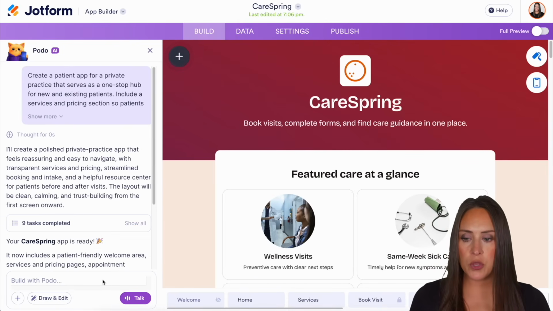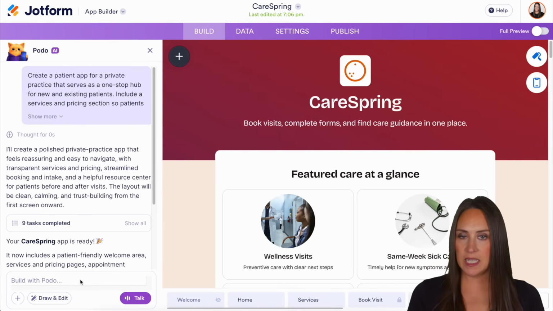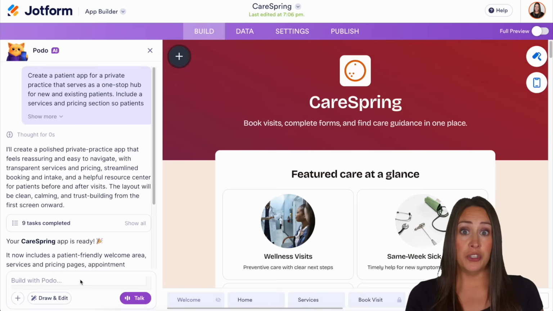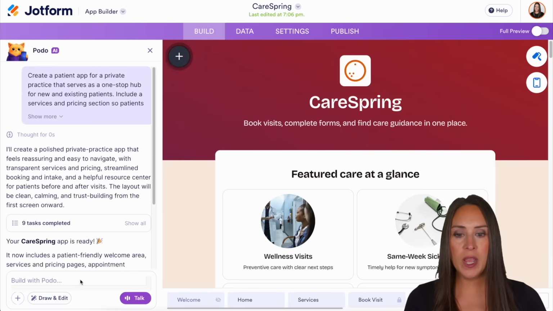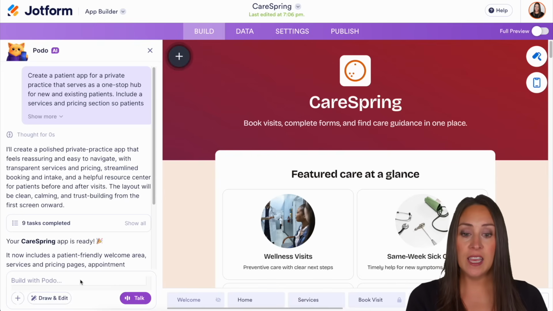Now, some other things that you can do is you can add in conditional logic, and sometimes that can be kind of hard to do, trying to figure out where do I click to do this. So instead of trying to figure it out, you just tell Poto, you know what? I want this page hidden unless they click this button. You have the option to tell Poto and it'll do it for you.